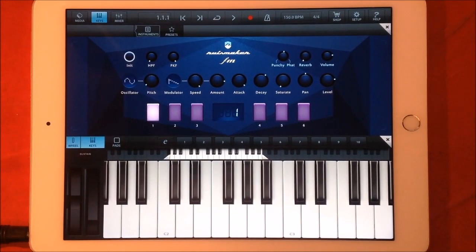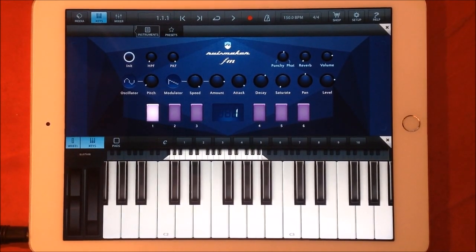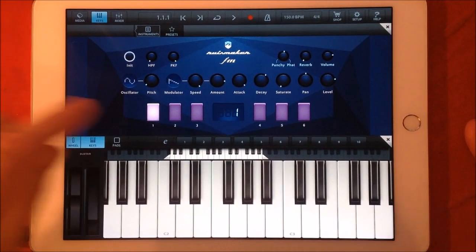Today we're going to take a look at Ruismaker FM. So Ruismaker FM is a drum machine that uses FM synthesis, frequency modulation synthesis, to create its sounds.